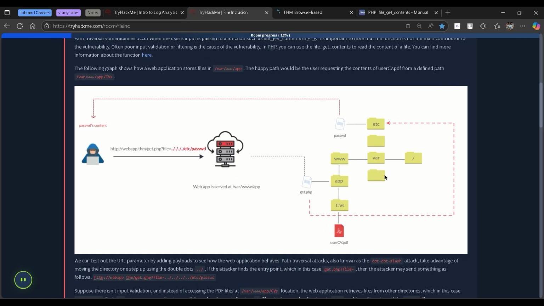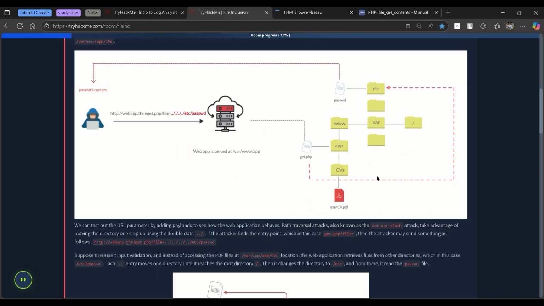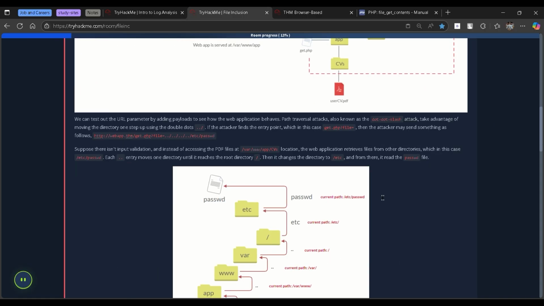Let's open the system web tab so that we can read it more efficiently. We can test out our URL parameters by adding payloads to see how the web application behaves. Path traversal attacks, also known as the dot-dot-slash attack, take advantage of moving the directory one step up using the double dots.